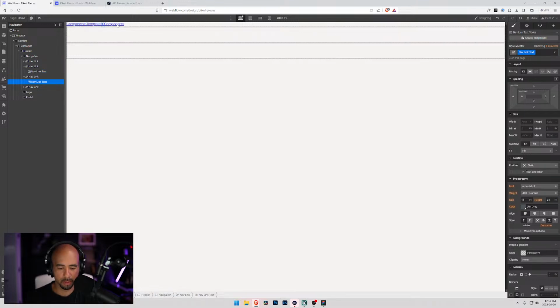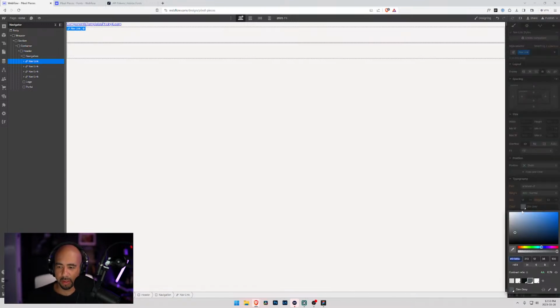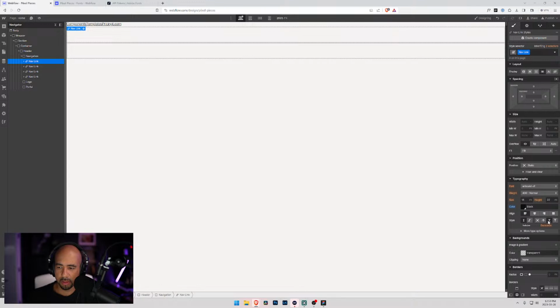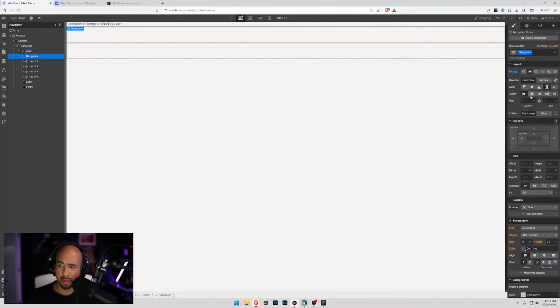Templates, pricing, and learn. I think that's what we had, right? Okay, nav link, color. This, text decoration, none. And navigation itself, we're going to display flex. We are going to put a column gap of 1. No, not enough. 2. Okay.